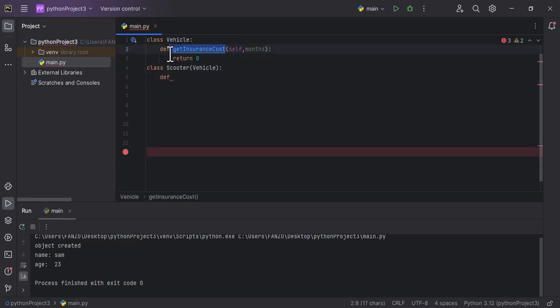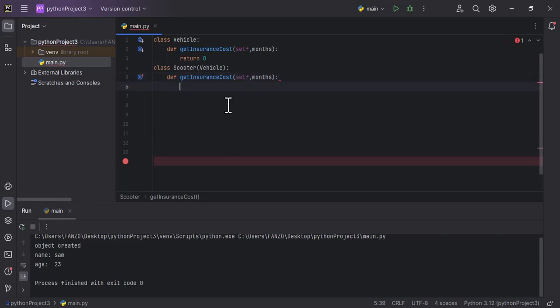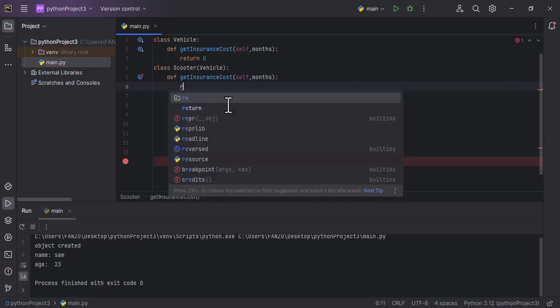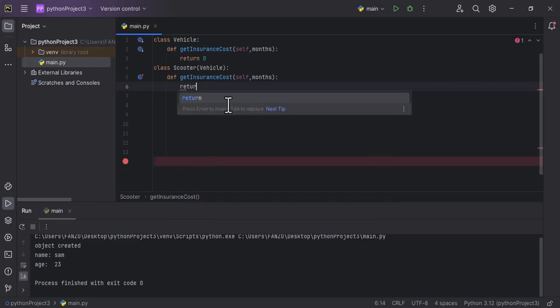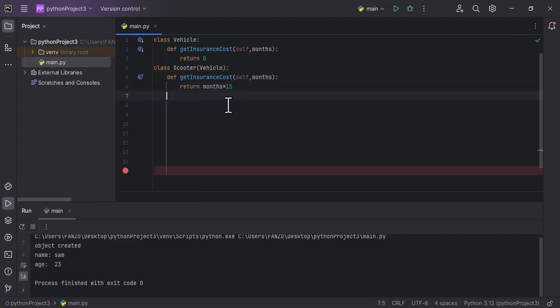So let me just copy that and paste it in there. Right, and then inside there it accepts the number of months. Very important. And then what does it do? It will return the months times 15. This is what it would return when this method is invoked. Very important that we understand that.